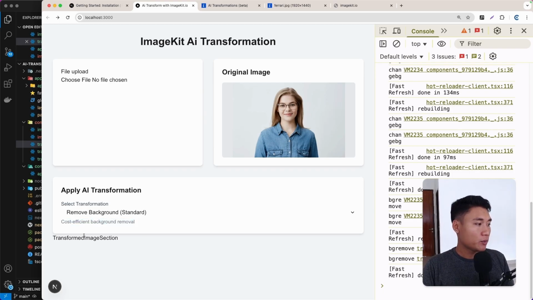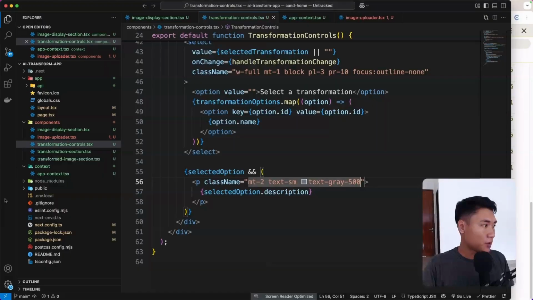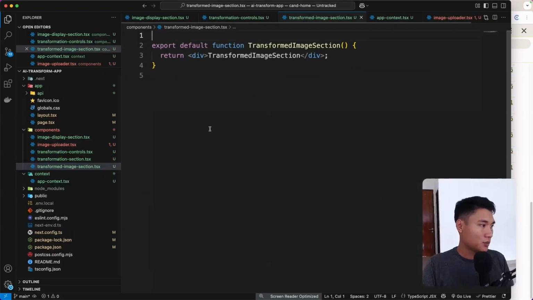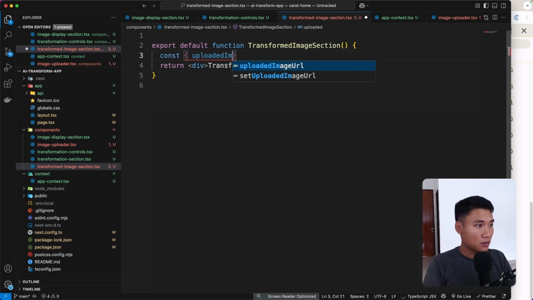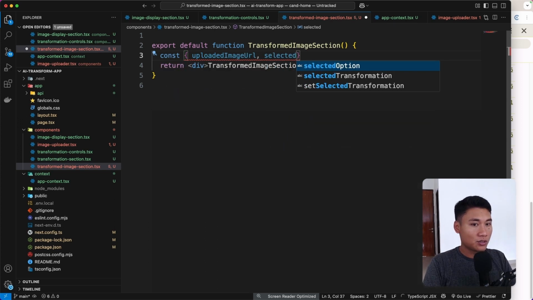Now let's work with the TransformedImageSection component. Let's go back to TransformedImageSection right here. The first thing I'm going to do is get the uploaded image URL, and also I'm going to get the selected transformation.